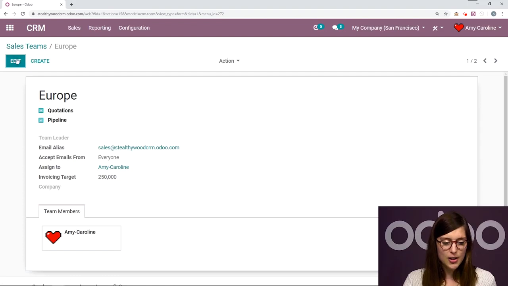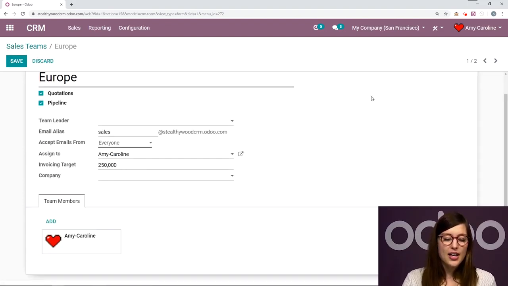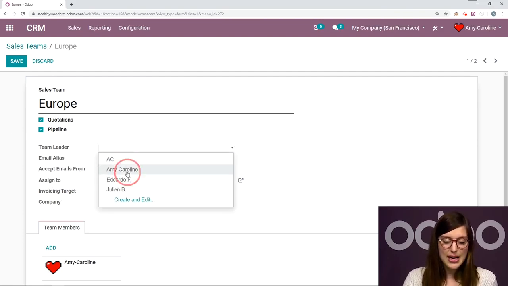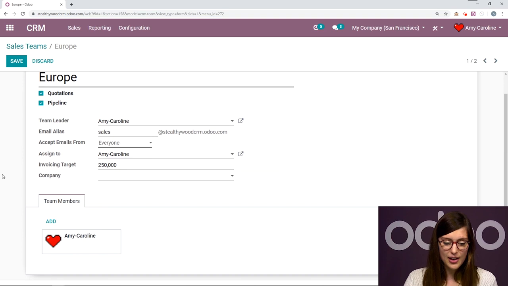Okay, so I'm going to click here. I'm also going to click on Edit. All right, so of course I've given it a name, and I've also said that I would like to be able to create some quotations from these opportunities, the ones assigned to the sales team, and also I want to have a pipeline for this opportunity. Okay, I can even choose a team leader. So let's go ahead and make myself the team leader, Amy Caroline.